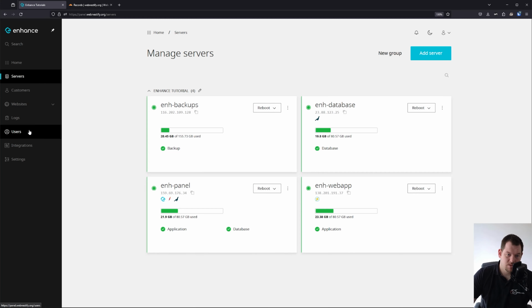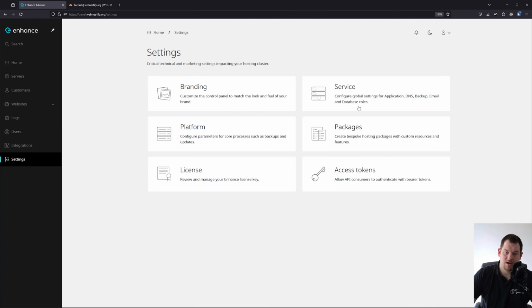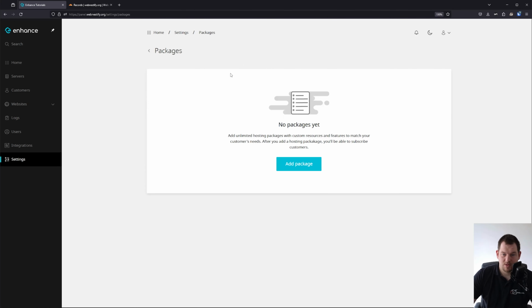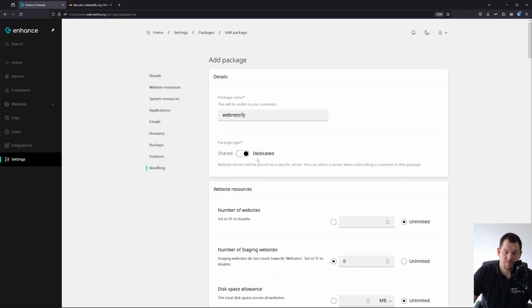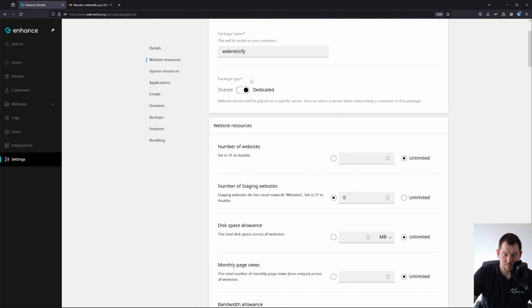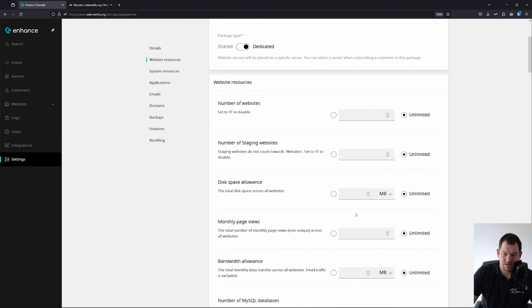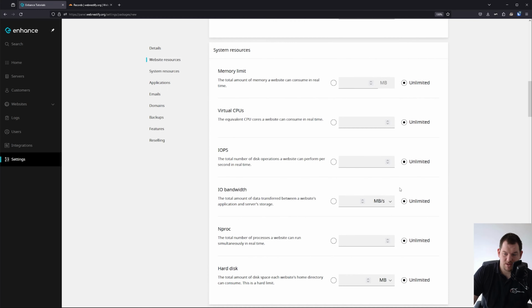Usually, first, we need to create our package. So let's just create our package, and for example, we can name it like your own package. So it's gonna be Webnestify. Package type will be shared, and you can limit yourself if you want, but it's not really necessary. So you can put everything to unlimited.